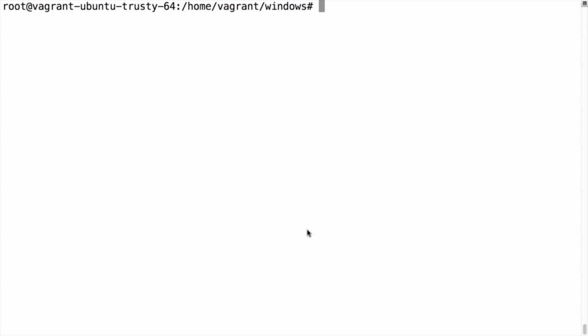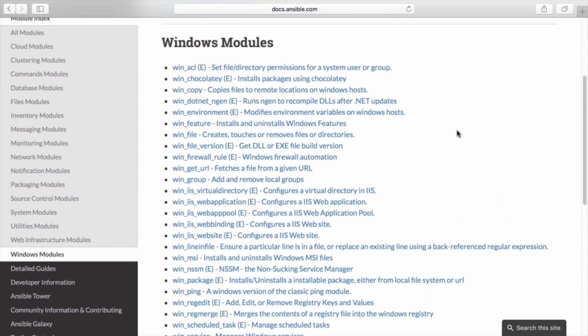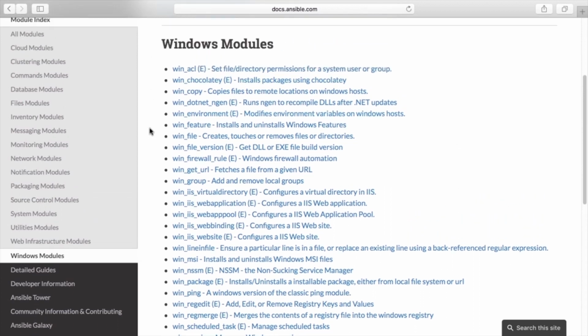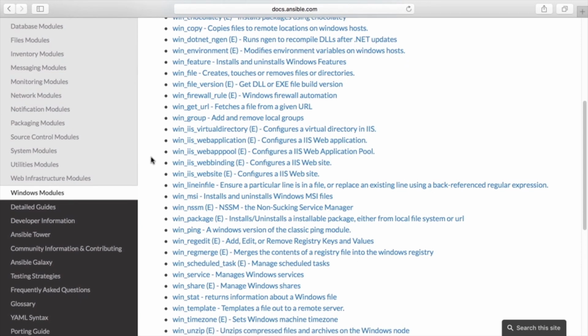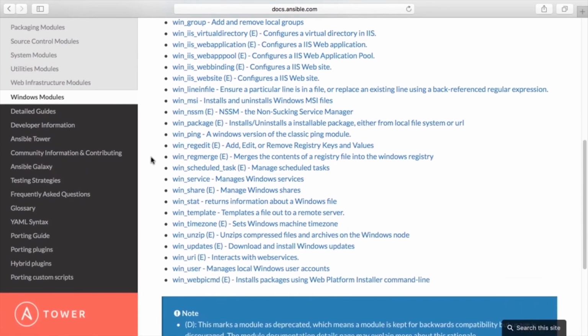I did want to mention before we get started that our Windows support is improving, but we do not have nearly as many modules for Windows as we do for Linux. So it's a good idea to check out the module index to see a full list of the Windows ones. And I actually have that listed right here. You can see we have the Windows modules, and here's a full list of the ones that you can utilize.